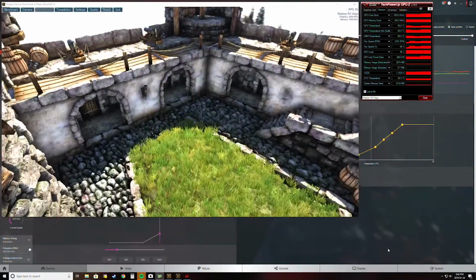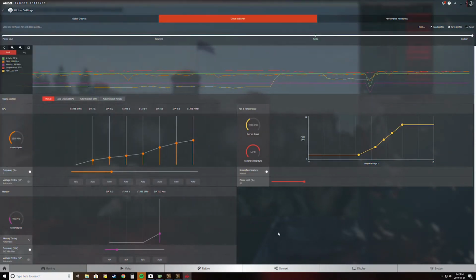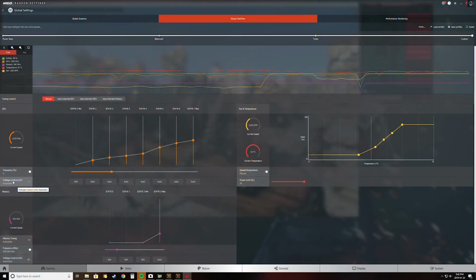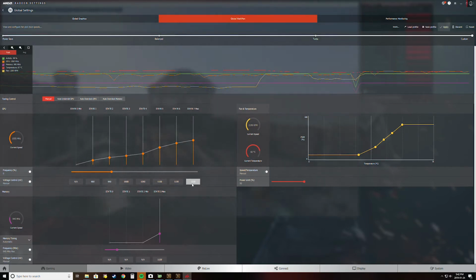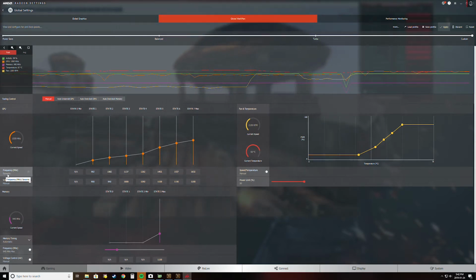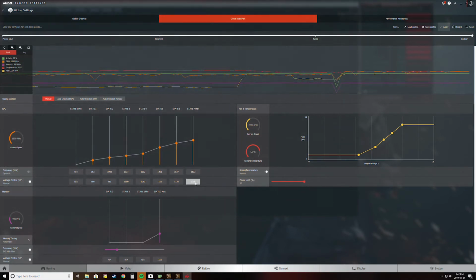But let's say that those temperatures are too high. Well, we can now try the undervolting method. So we're going to click on voltage control over here. You can see that it's set up at a default of 1200. And actually, let's click on this here too, to dynamic. And you can actually see your real-time clock speed.